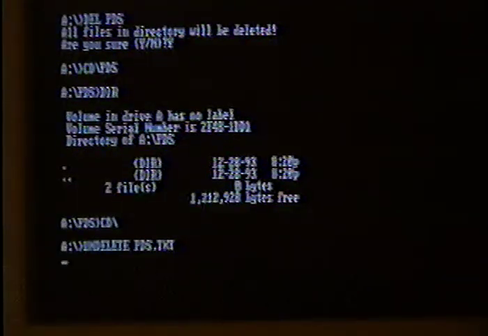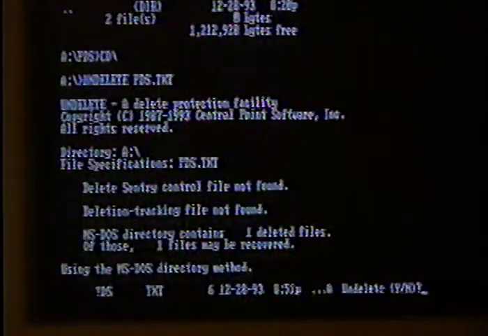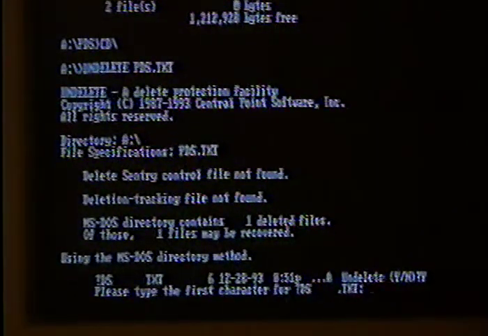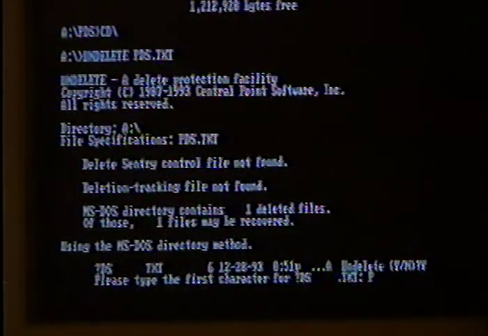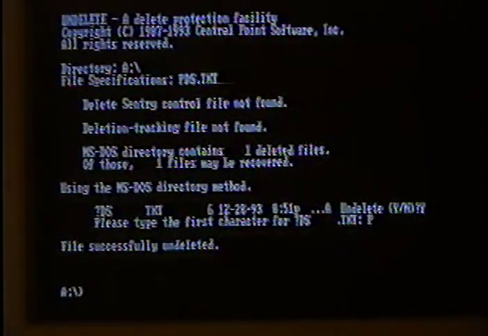To undelete an erased file in the root directory, type in undelete PDS.TXT and press enter. Follow the instructions on the screen as we are doing here. You will be required to remember the first character of the file name you wish to undelete.